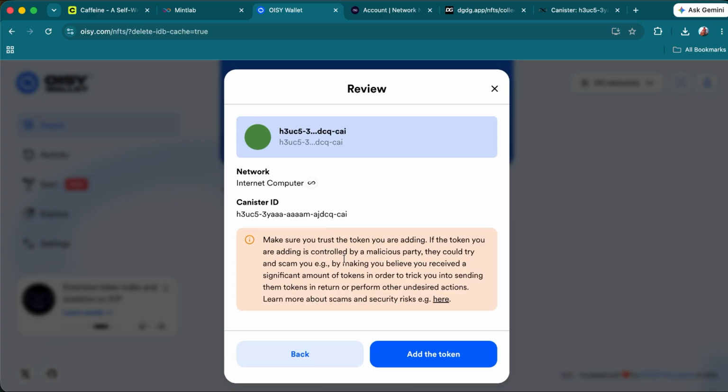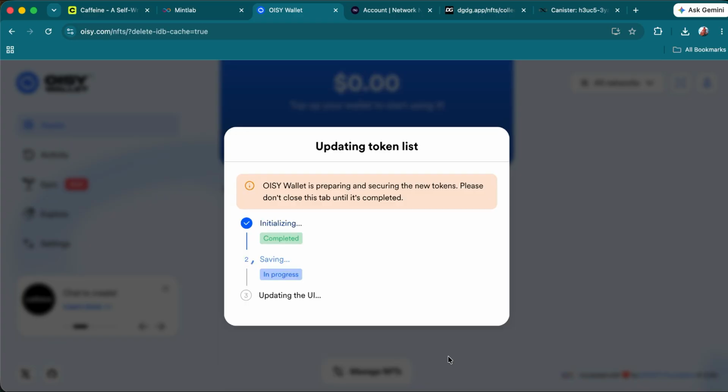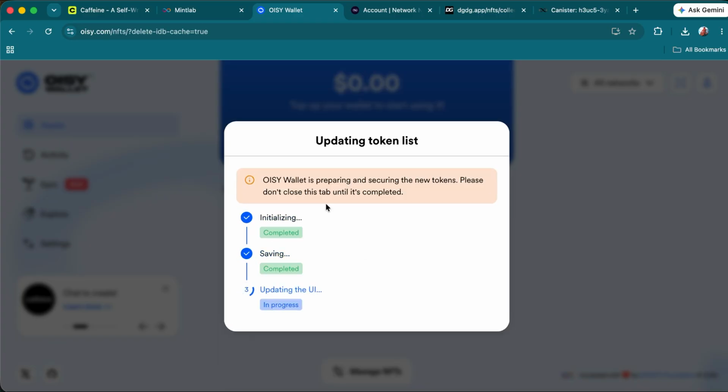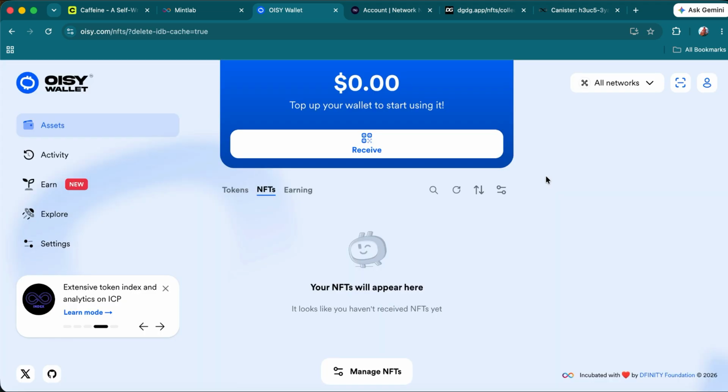So it gives us a warning: make sure you trust the token you are adding. And you should trust it. You just created it. It's your canister. You could have full control over that canister if you want. So we're going to go ahead and add this token. It's going to check out all the methods and link it up to Oizy. At this point, you could have already sent the NFT to your Oizy wallet and then done this. You can import it after you send it, but I always like to do it first so I can see it when the NFT actually shows up.